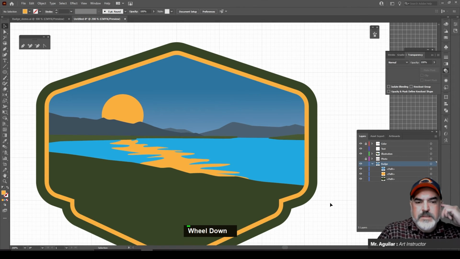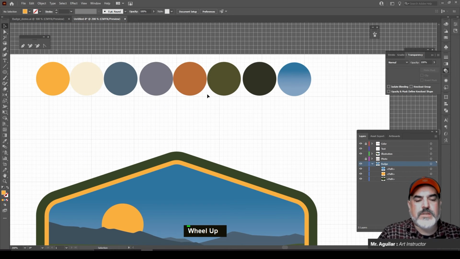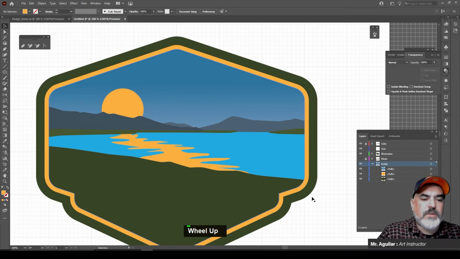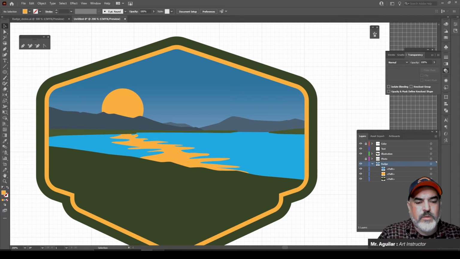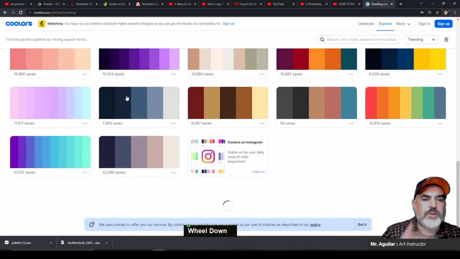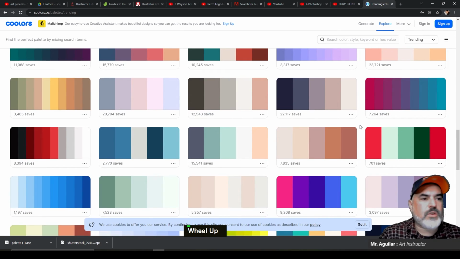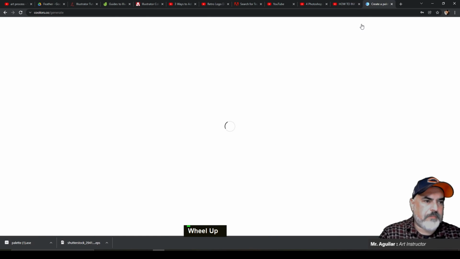Now, we talked about color schemes. So really quickly, how do you get the color scheme that you want? Well, you have Adobe Color, but you also have this other website called Coolors. That's C-O-O-L-O-R-S dot C-O. And the nice thing about it is it has this explore feature, and you can go and find colors that have already been generated. You can go generate random colors.